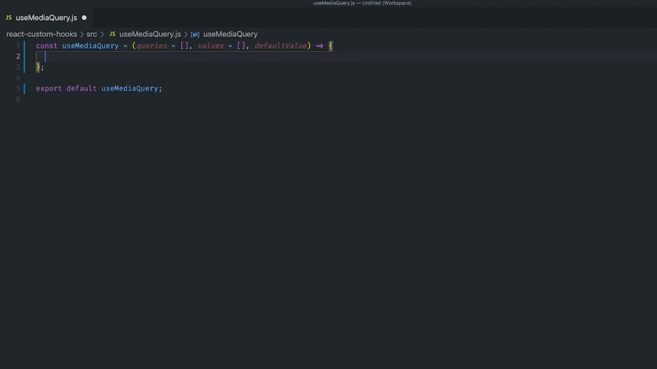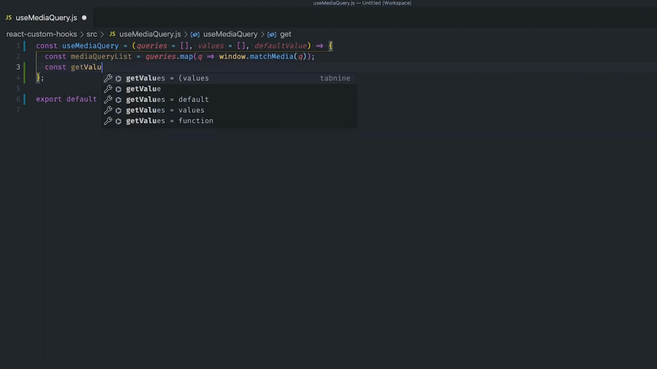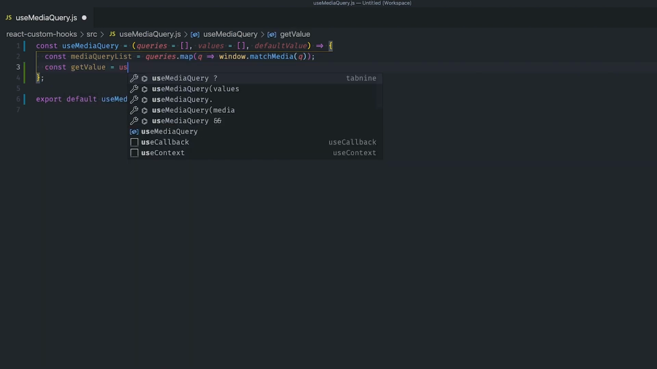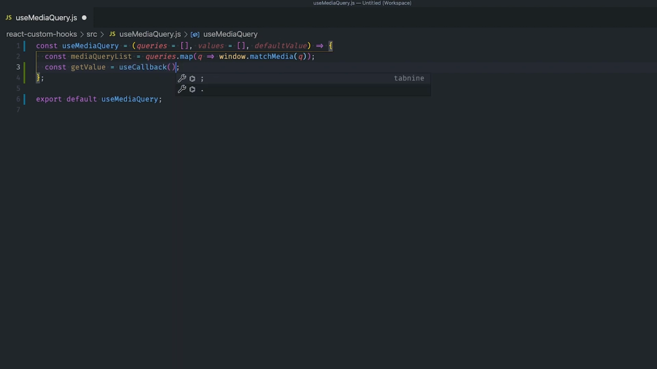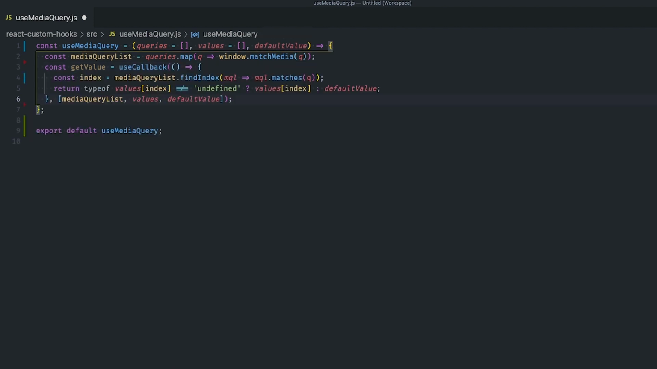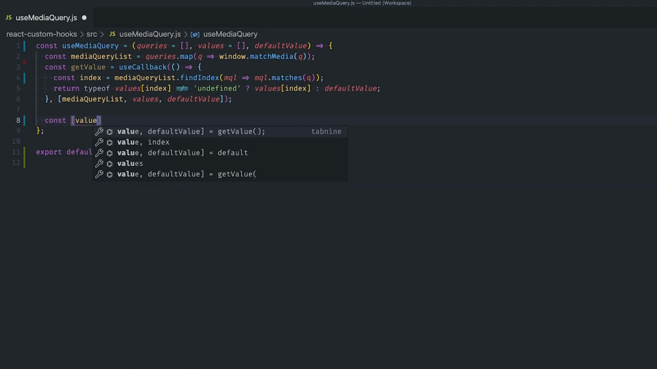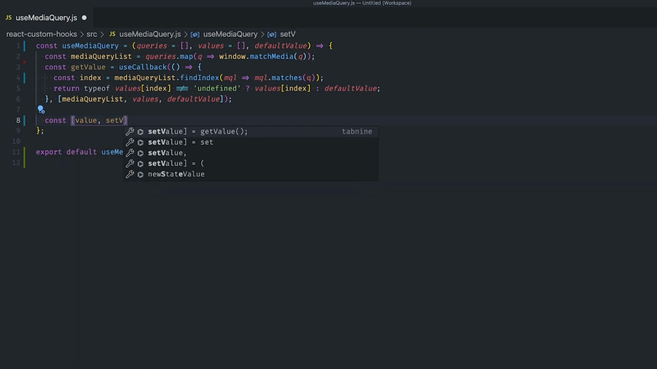The first thing we do inside this hook is building a media query list for each match media query. We're going to use this array to get the corresponding value by matching the media queries. And to do that, we are creating a callback function wrapped inside the useCallback hook. We retrieve the value of the first media query in our list that matches, or return the default value if none of them match. Then we create a React state to store the match value and initialize it using our function defined above.